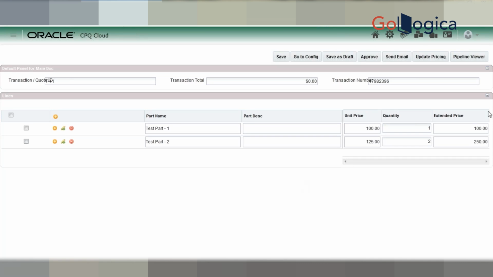I opened our existing transaction. So here we can see the part, its unit price, quantity, and extended price calculation. So now we'll try to apply discounts, and then basing on that scenario, we'll get into the approvals area.